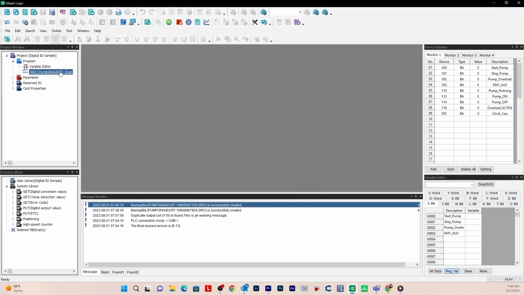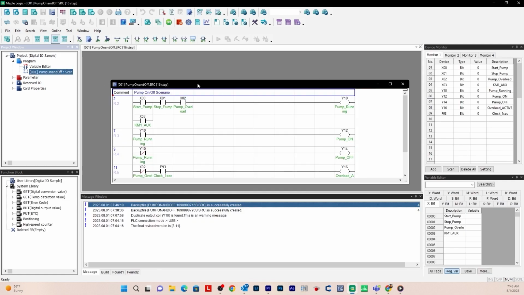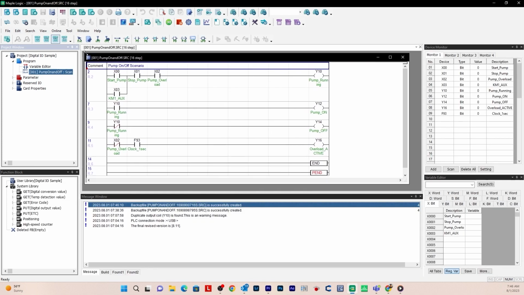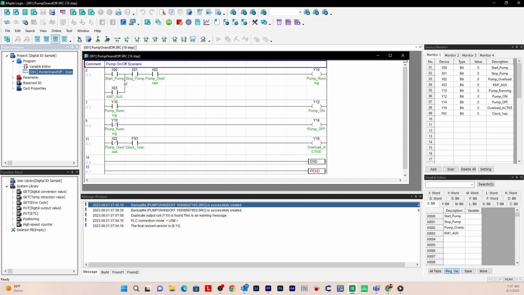So now let's double click on the program. Here are your digital inputs. These are your push buttons. Start pump is X00, stop pump is X01, pump overload is X02, and our KM1 auxiliary is X03. Now these are all normally open contacts. They are all open contacts because they are being used to transfer the signal from the wiring.